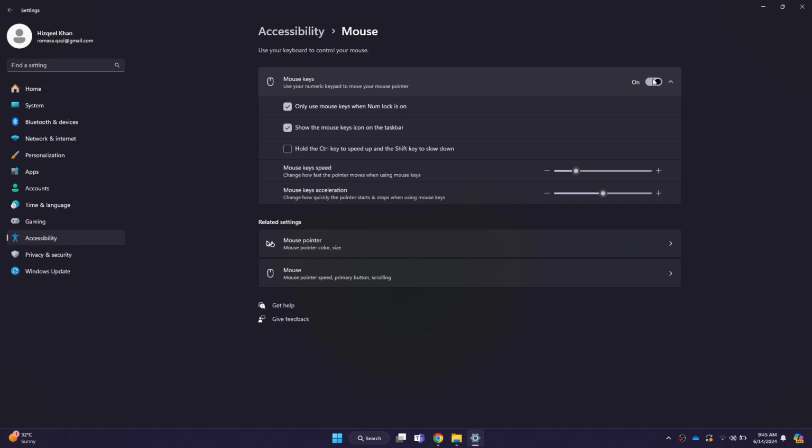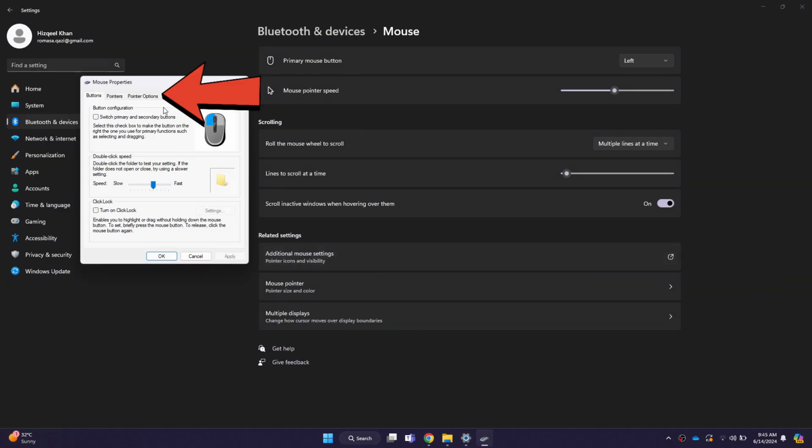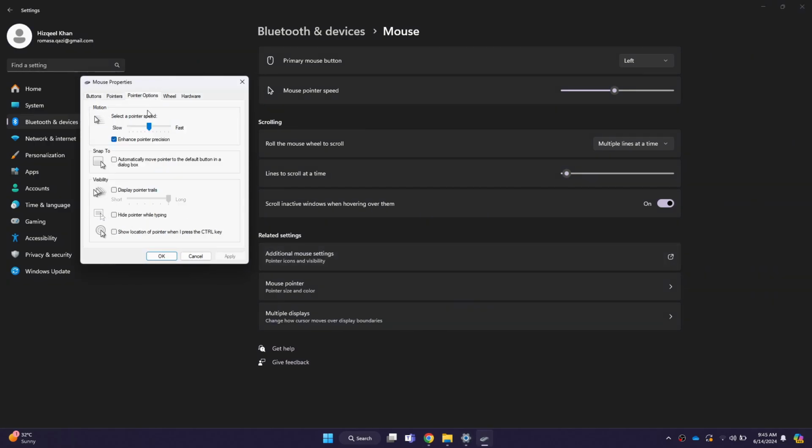But in order to disable it completely, select Mouse and open Additional Mouse Settings. Inside Additional Mouse Settings, go to the Pointer Options tab. Here, you will see an option called Enhance Pointer Precision. Simply uncheck this option to turn off mouse acceleration. So that's basically how you can turn off mouse acceleration.